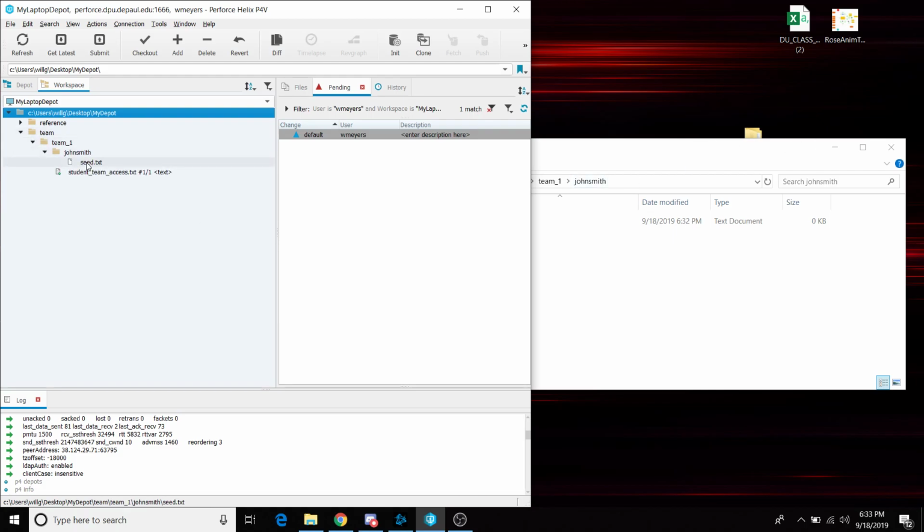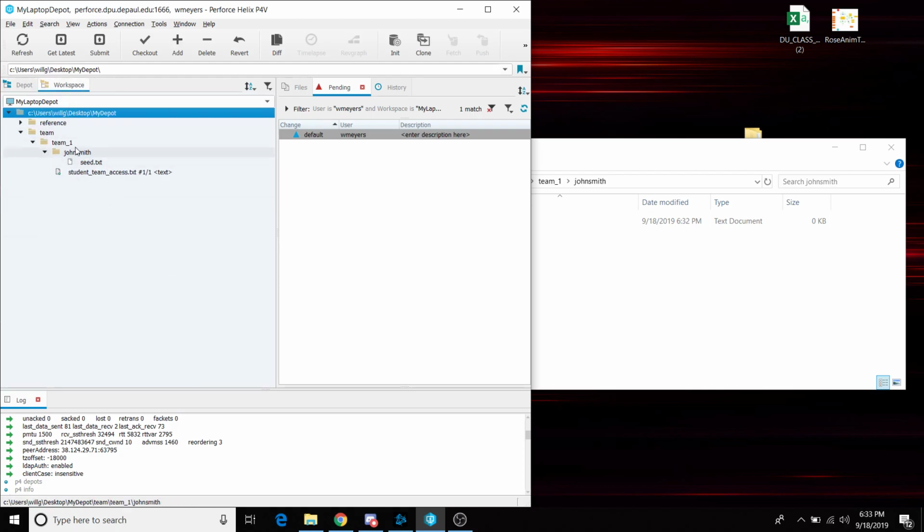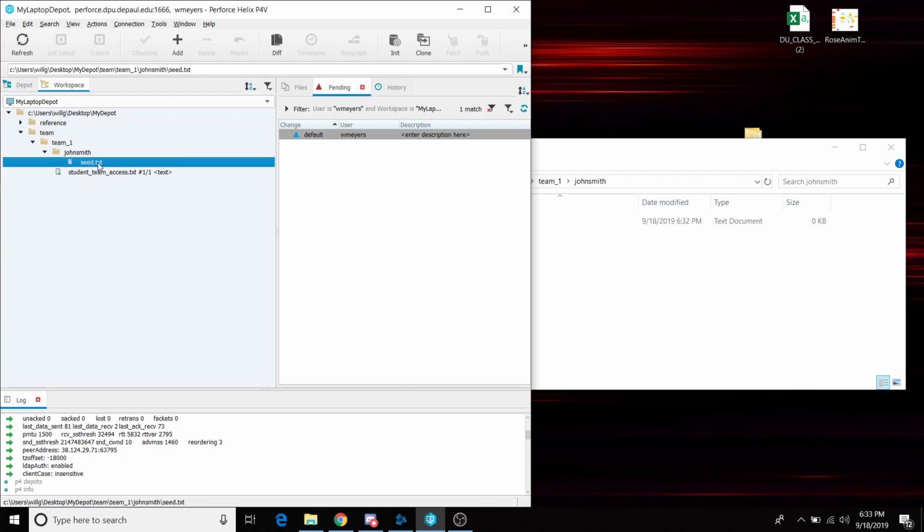There's John Smith, there's seed. If we go over to the depot, there's no John Smith here. It's only here. What you're going to do now is right-click seed and mark it for add. We're going to push it up to the server. Well, put it on a list to be pushed up to the server.